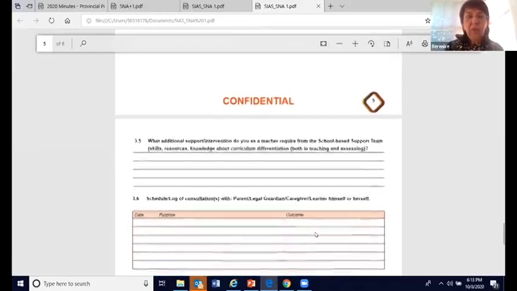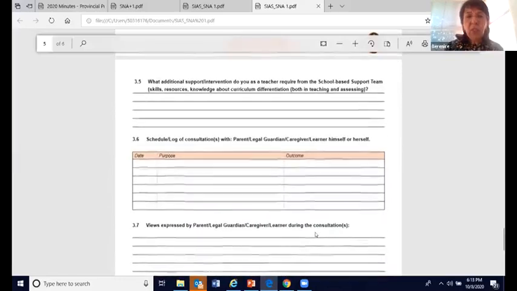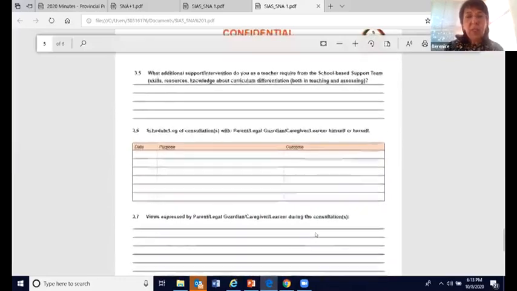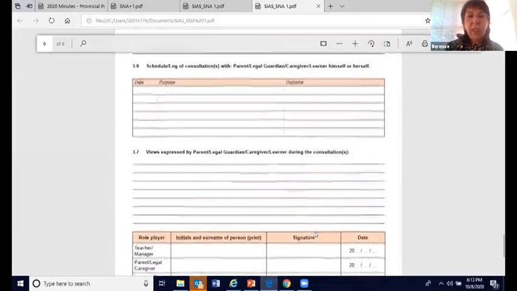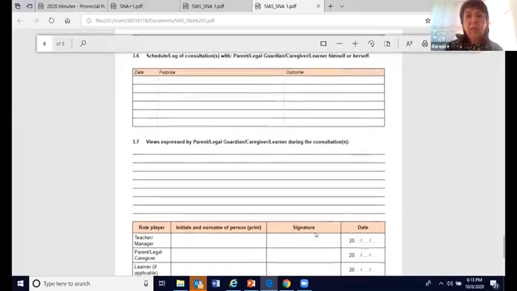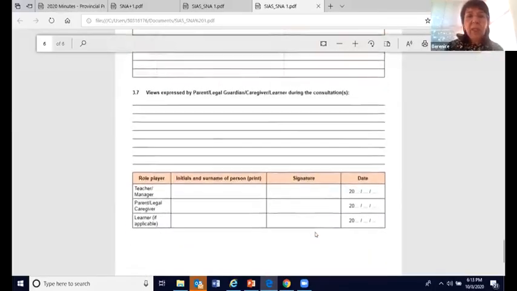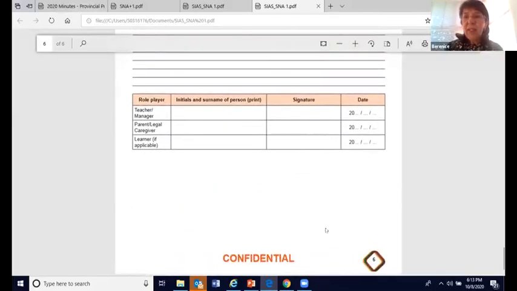What have you done so far? So there's a log of consultations with the parent or the guardian or the learner, him or herself, the views expressed by the parent, the caregiver, the learner. And that is SNA 1. So what I'd like you to do, and I think that has been communicated with you, is to take your learner story and try and fill in whatever you can on the SNA 1 form.